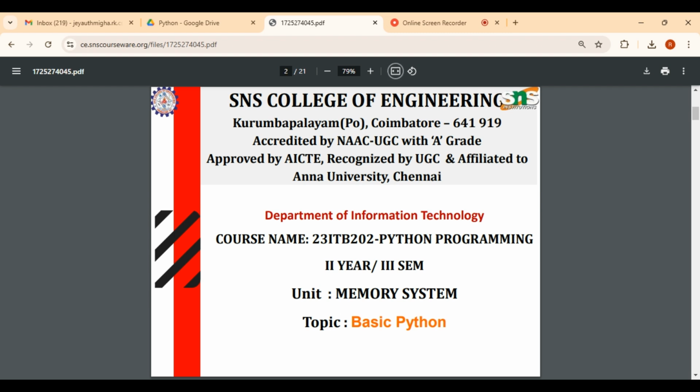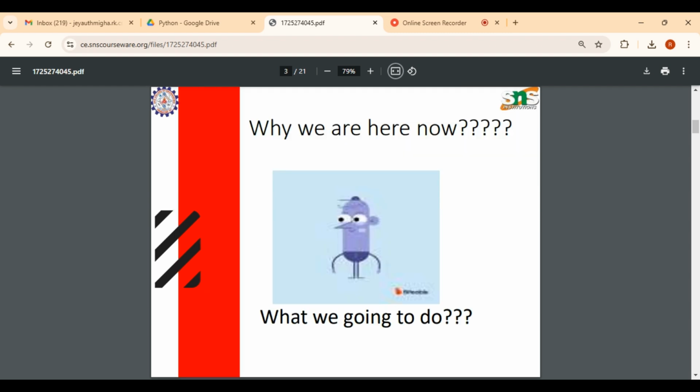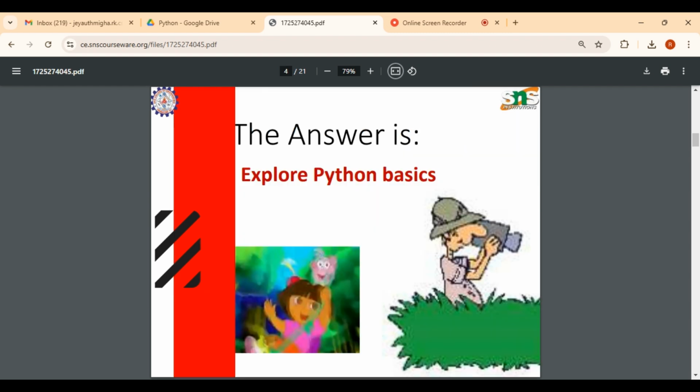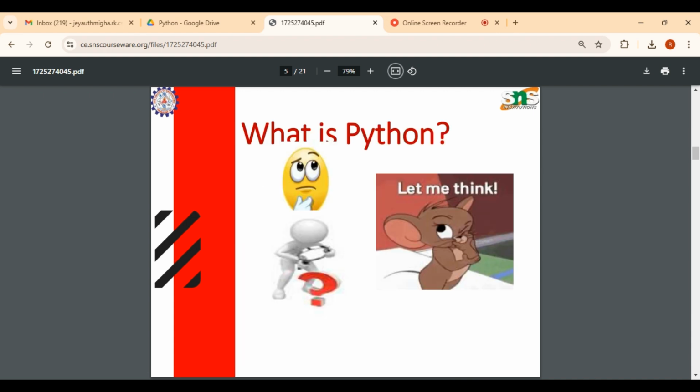We are going to do the Python basics. What is Python? A program is a set of instructions that help a computer to perform tasks. The languages that are used to write a program or set of instructions are called programming languages. Programming languages are broadly categorized into three types: machine level language, assembly level language, high level language.